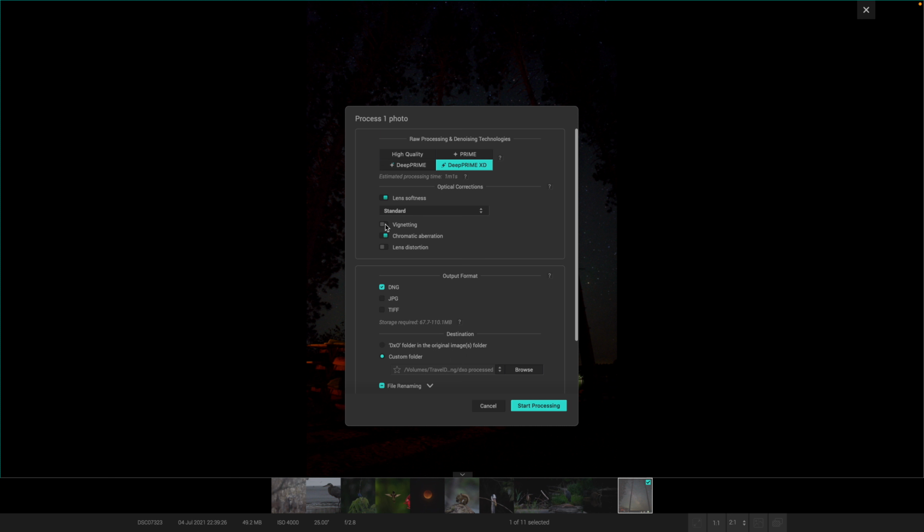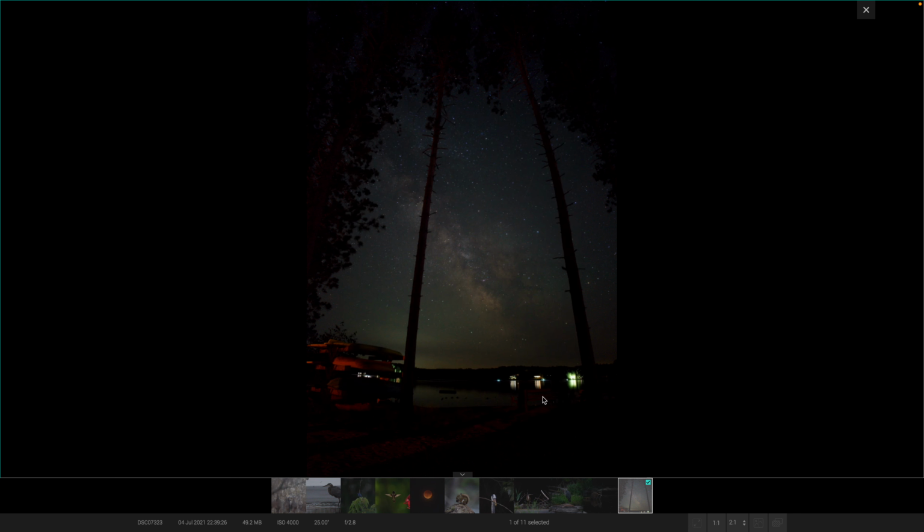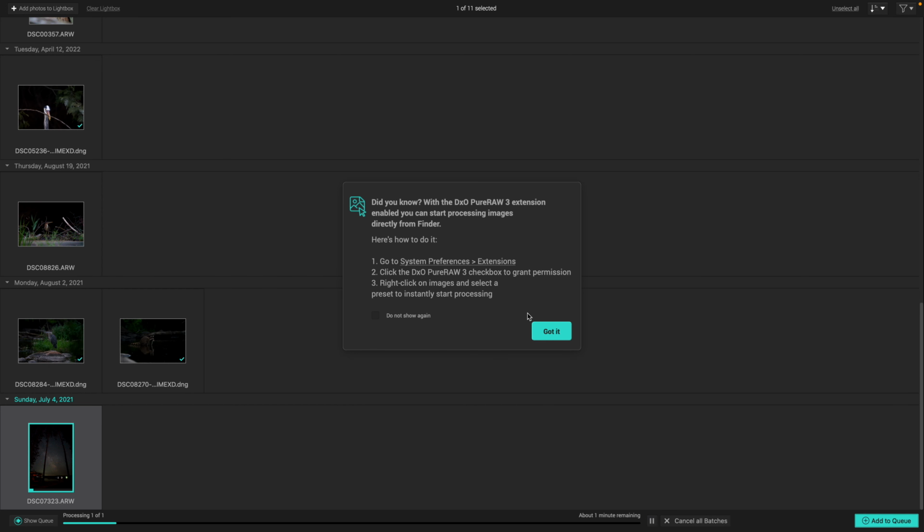Yeah. Okay, so this one does have really bad lens distortion and vignetting. So am I saying that right? Anyways, we're going to see how it processes this image.